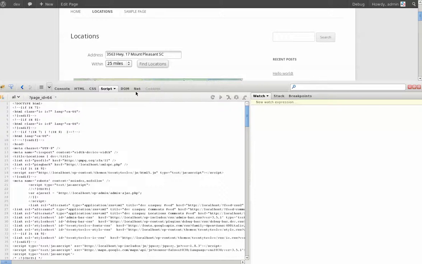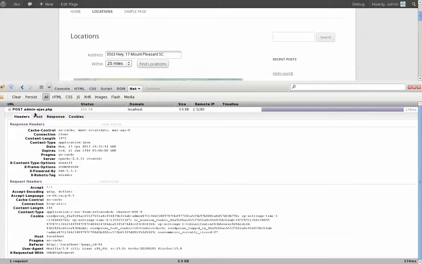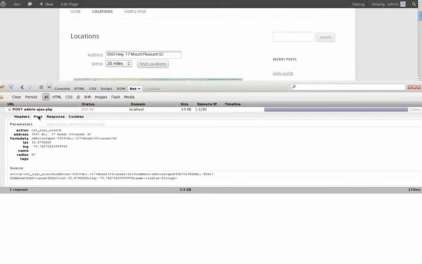Because I saw that the admin Ajax is coming up, I know the script's intact and it's firing off the call. What I'm going to look at first is the post. It's calling Ajax and sending the address that I put in, and it's doing a data string on that, sending in the current latitude and longitude of this location and telling it, hey, find everything within 25 miles. I don't have a name field and I don't have a tag field being sent to the back end. So it's everything within 25 miles of this latitude and longitude.